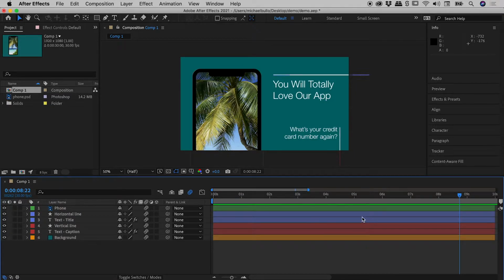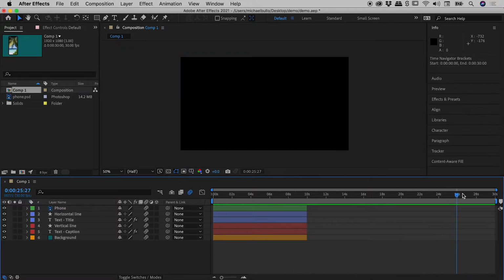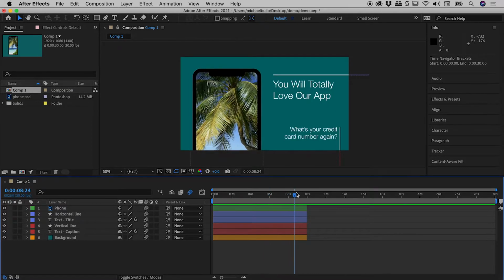Initially, it looks like nothing has changed down here. But if I come down to this magnification slider just here and drag it all the way to the left, we can see we now indeed have ourselves a 30 second comp. Now, of course, the problem is all of my content is only 10 seconds long still.